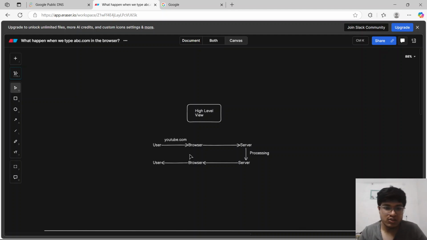So in this process there are many steps. First of all, the DNS resolution happens. We will understand what I mean by DNS resolution, what DNS is, and all those things, and how this happens. After that, after DNS resolution, the TLS handshake happens.